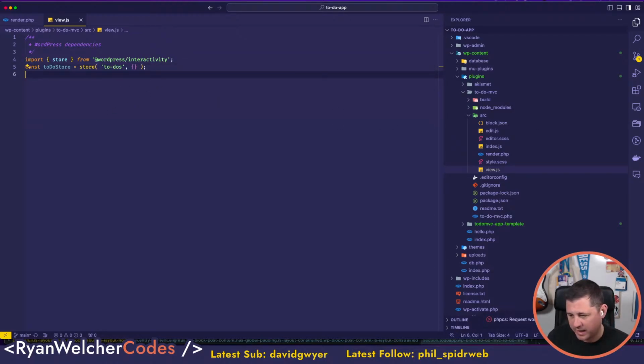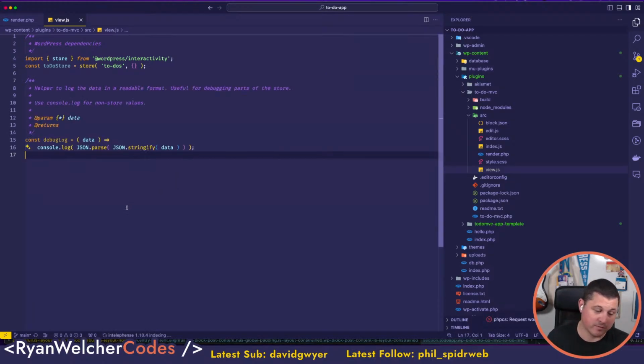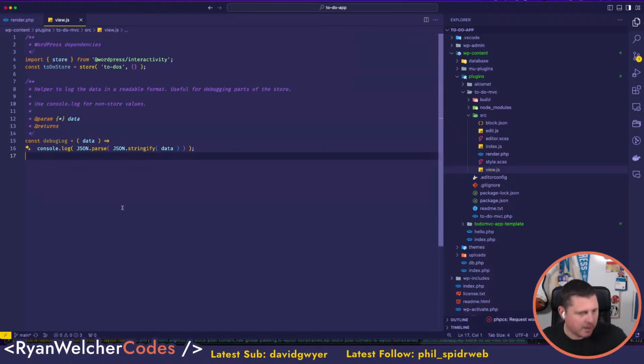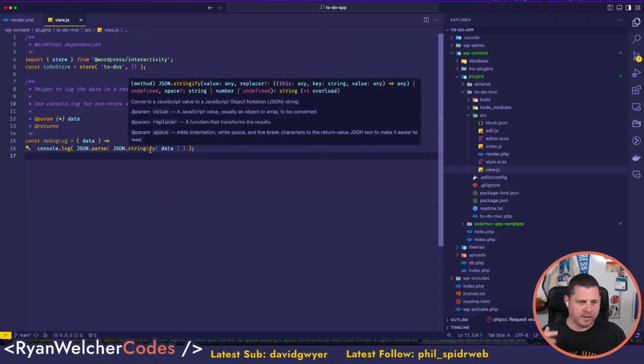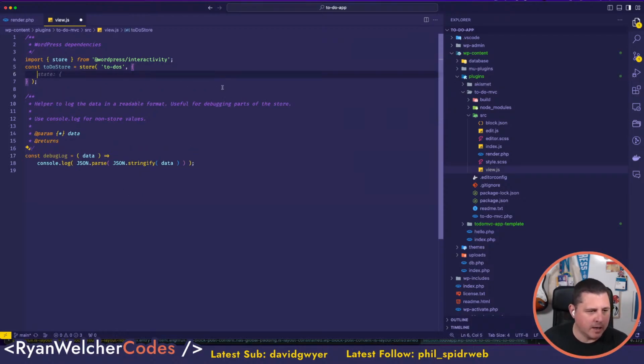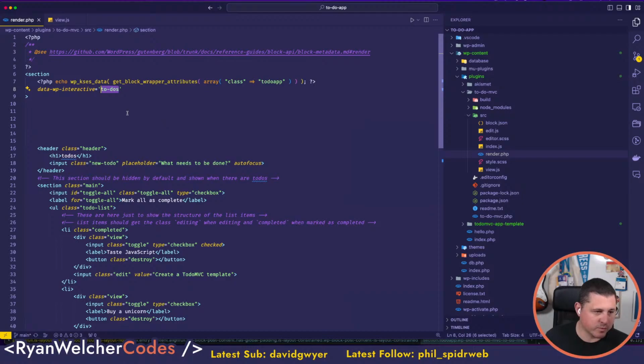Now the store doesn't have anything going on. I'm going to add this little function down here, and this is from Kev. Kev's the man. This is going to help us debug and log out values from within the store, because it's proxied and there's some fun stuff going on in here. So this is really all we need to do to turn it into an interactive block. Now this isn't doing anything yet.